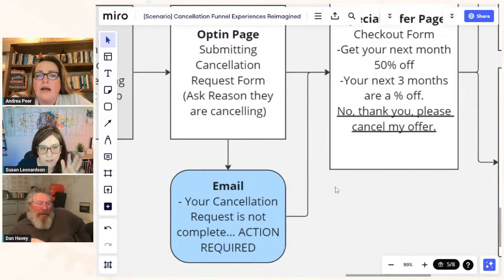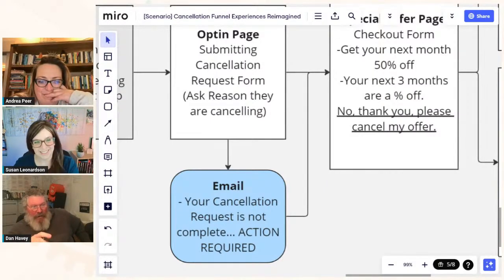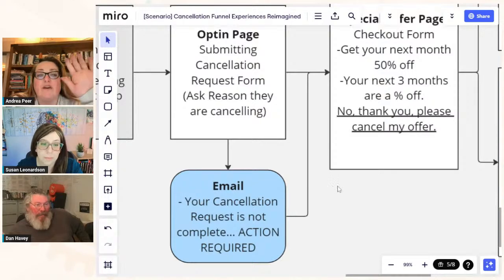What would be interesting is if, once they have the request and it triggers this whole process, somewhere in the workflow it could go in there and stop any future charges. Okay, that would be nice.